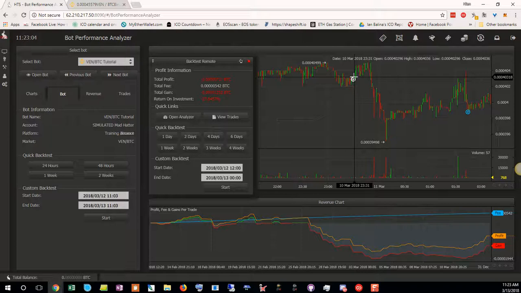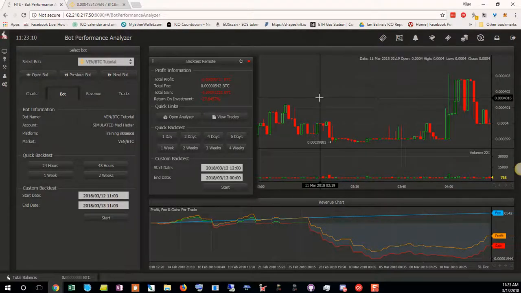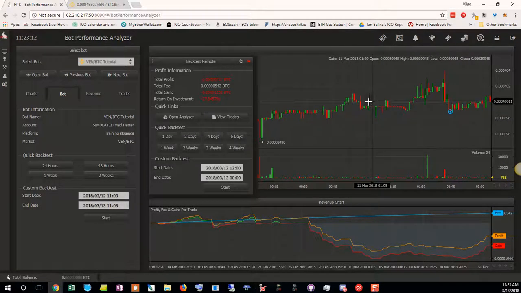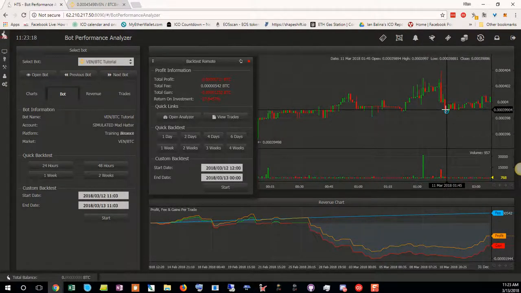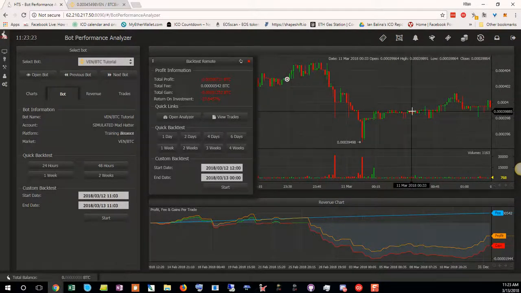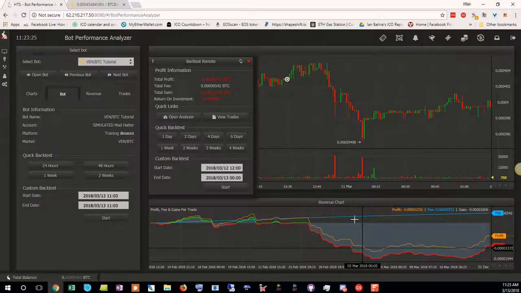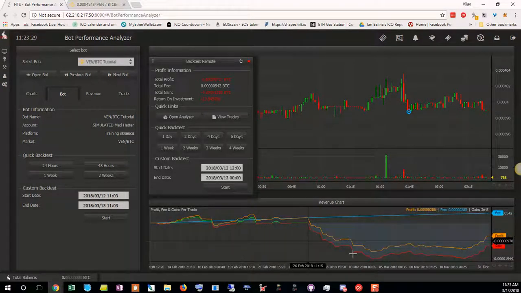Alright, so there it is. So it was expecting it to go up, and then it tanked on us right here, and it wasn't able to recover, and then it was selling here. So I think that's probably the majority of that loss that happened here, and then wasn't able to recover it back up.